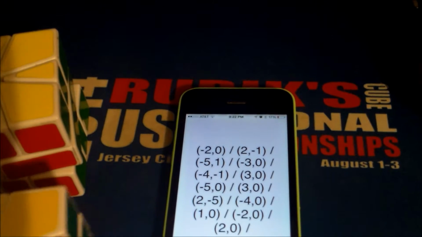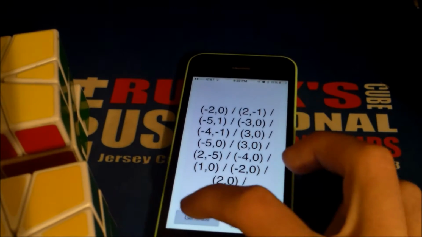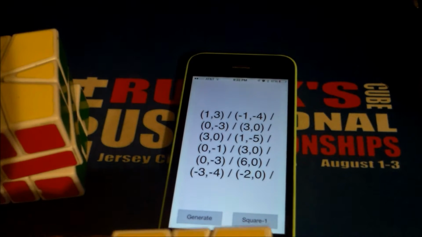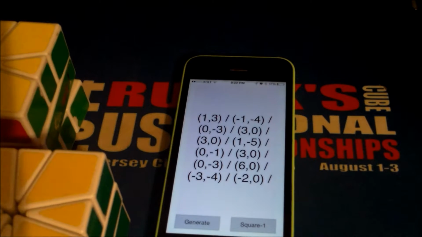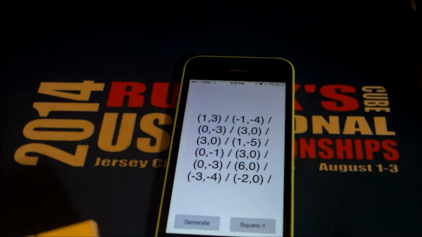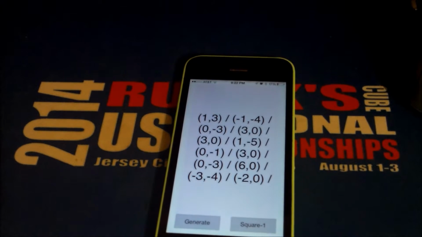Alright, Square-1 example solves for Nathan pretty much. I average like 16, 17 right now, and I know a couple cool tricks, mostly from, not Kevin though. So scramble is going to be right here.